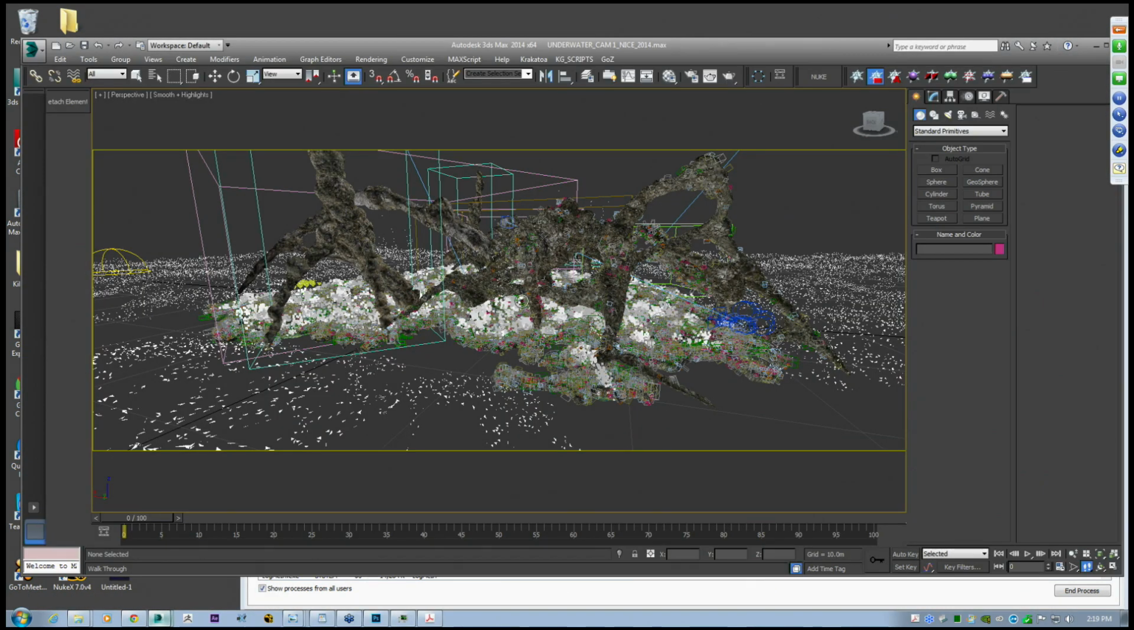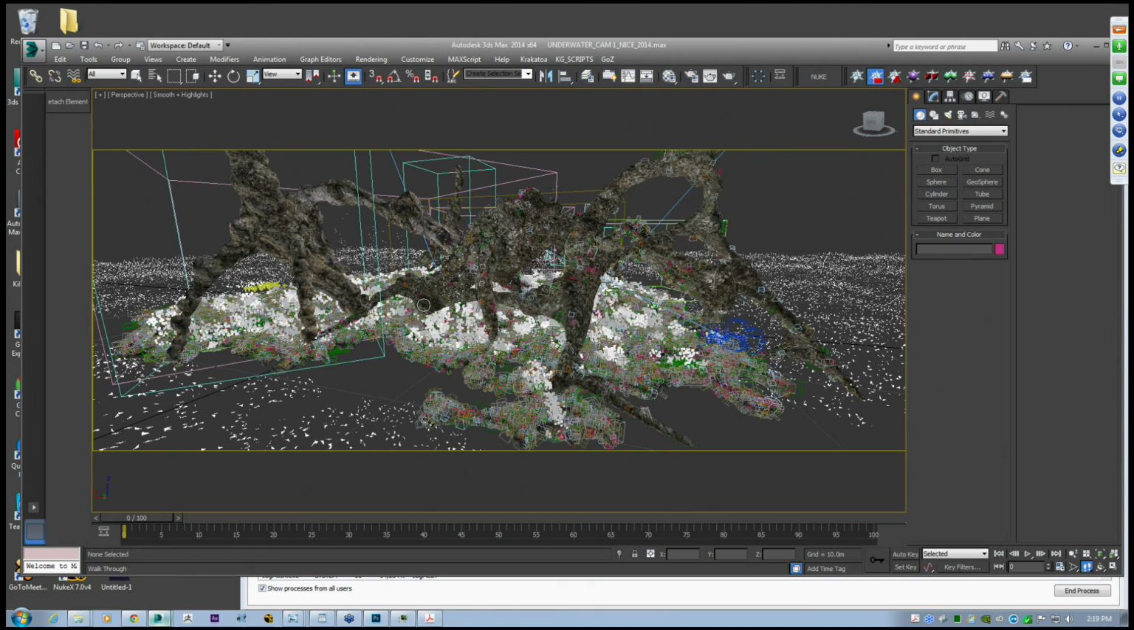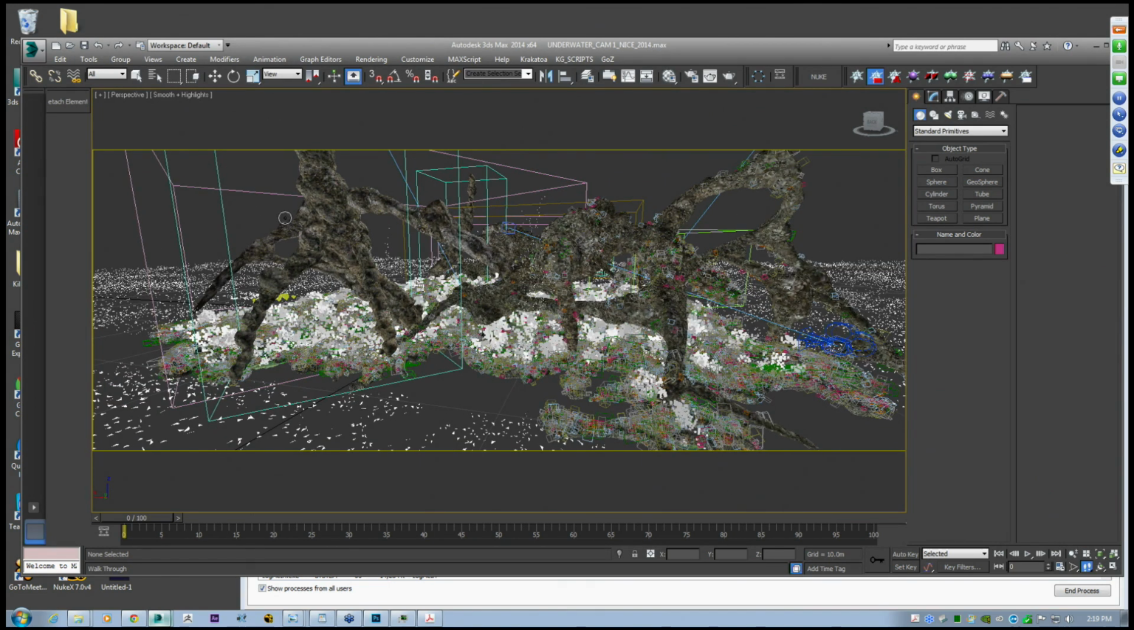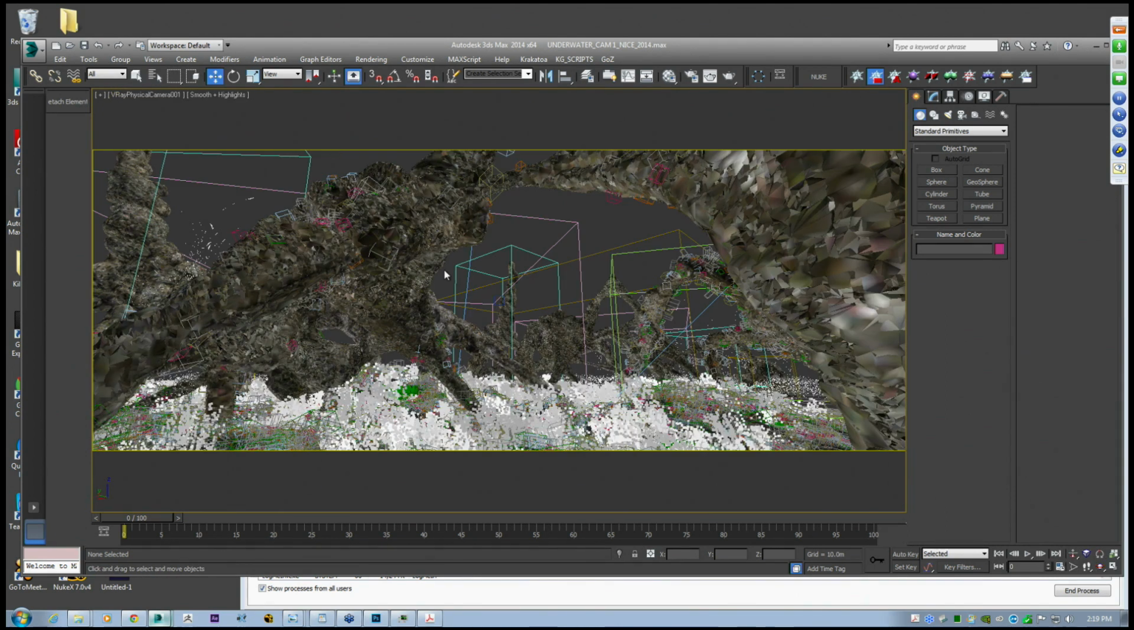So, back to our scene setup. We have all of our elements. We have our bed, we have our rocks, and then it's just about positioning all of these elements in a nice way.